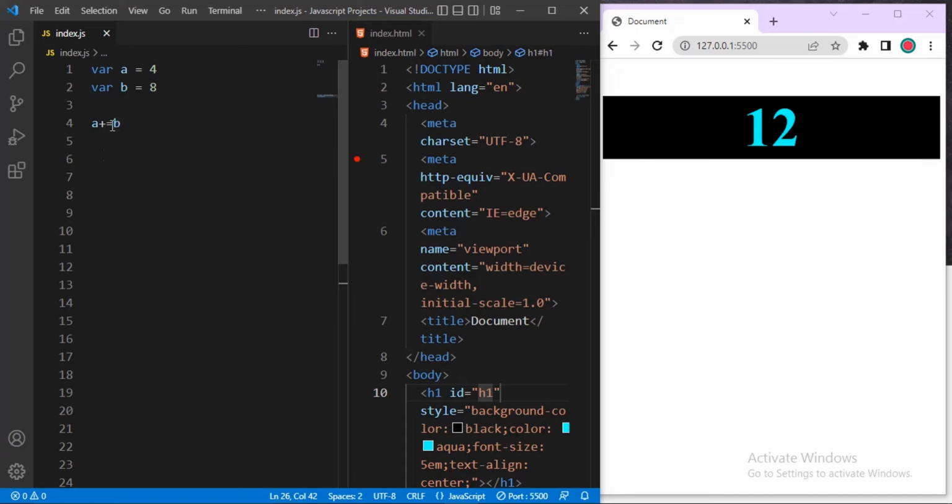The next one I'll be looking into is called subtraction assignment. You can guess what that means. Just remove this plus and replace it with minus, which is a hyphen. What that does is subtract a from b, which is 4 minus 8, giving us minus 4, and then it assigns that value to a.